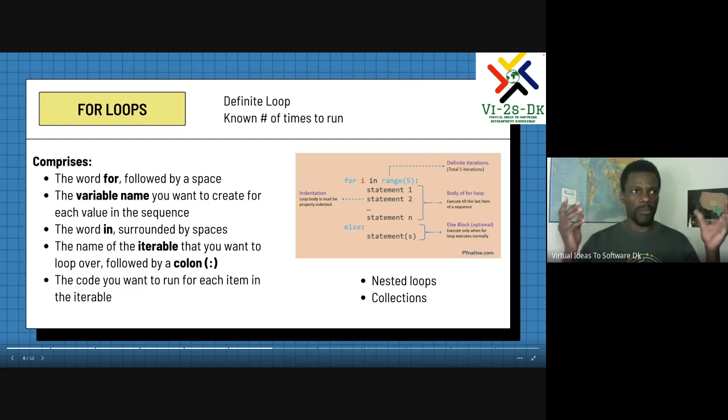So if you have a World Cup that was played in Qatar, you know there are 32 teams. So you know that for every team, you might print the name of the team, or the captain of the team, or the team's goalkeeper or coach. In that case, you know the number of times that this particular loop is going to run. That's why a for loop is definite.